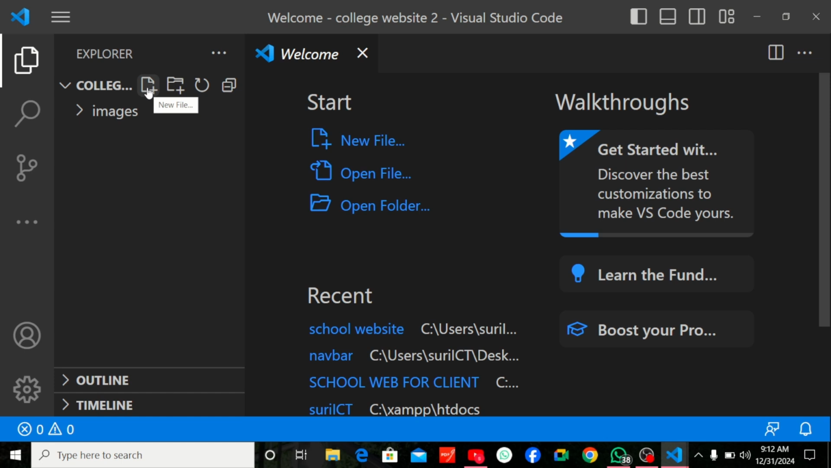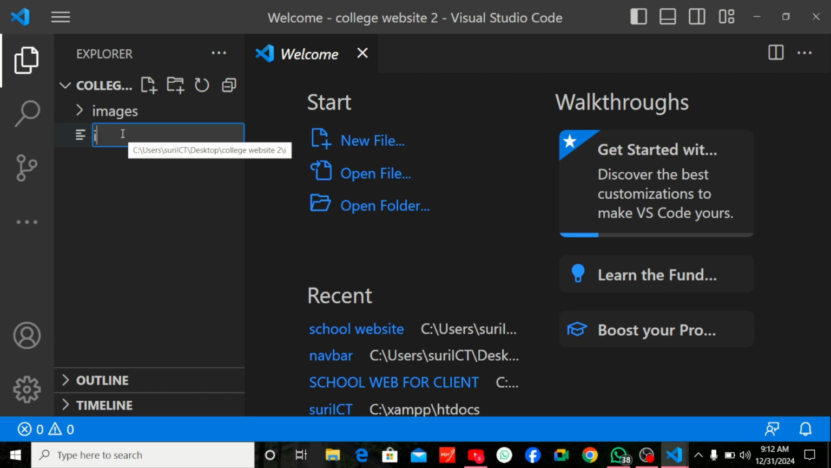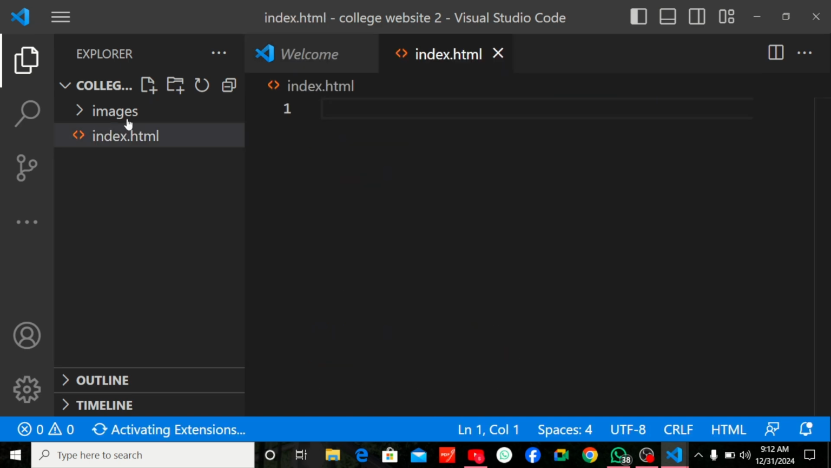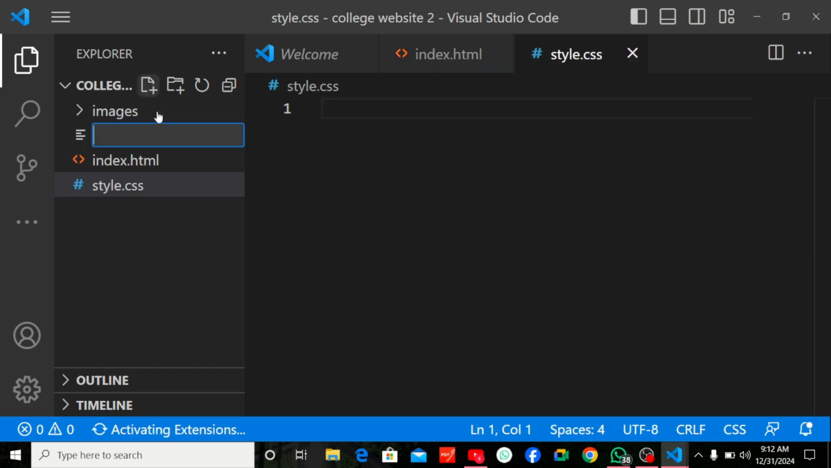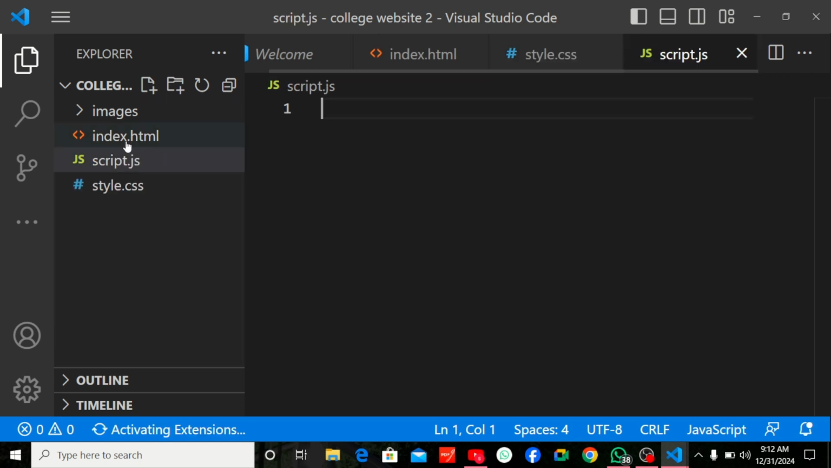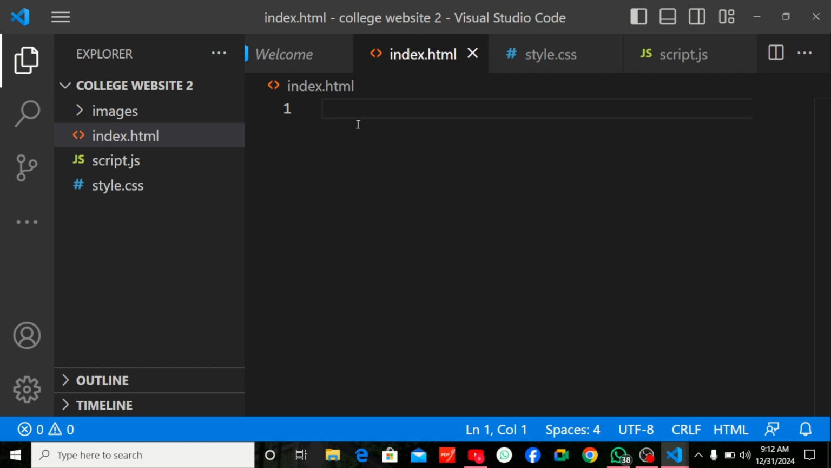Now you need to come to this one. You're going to click here, then you're going to create the HTML file. You're going to say index.html. That's the first file. Then click on this one as well, click here, then name the second file as style.css, right? Then you can create another file here. You can call it script.js.